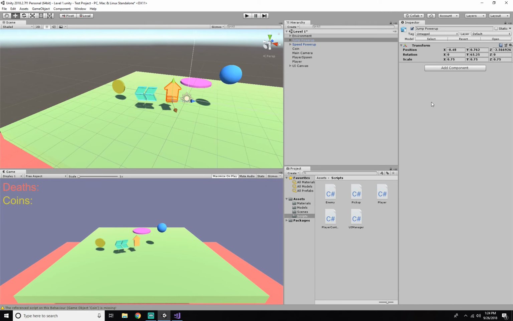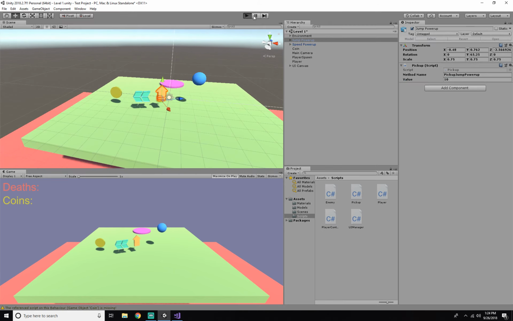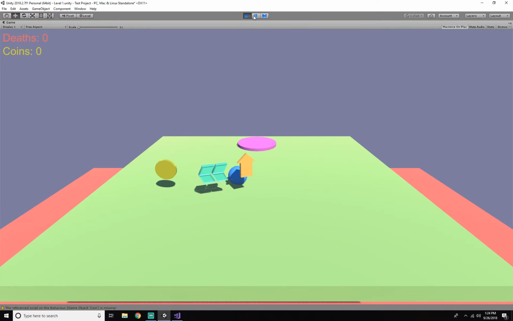Now with the jump power up, all we have to do, attach the exact same script. Pick up jump power up. Value 10. Oh boy, that sounded really weird. I'm gonna not do that ever again. Here, let's see if we can hop to it. I suck at my own game.